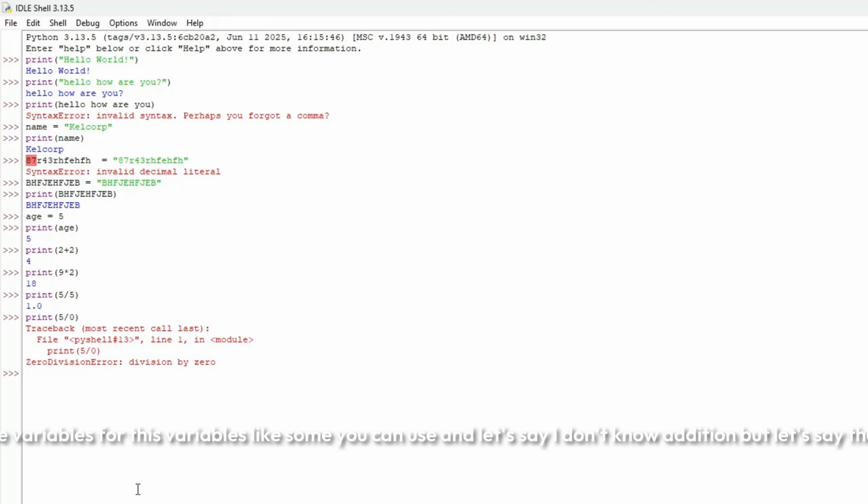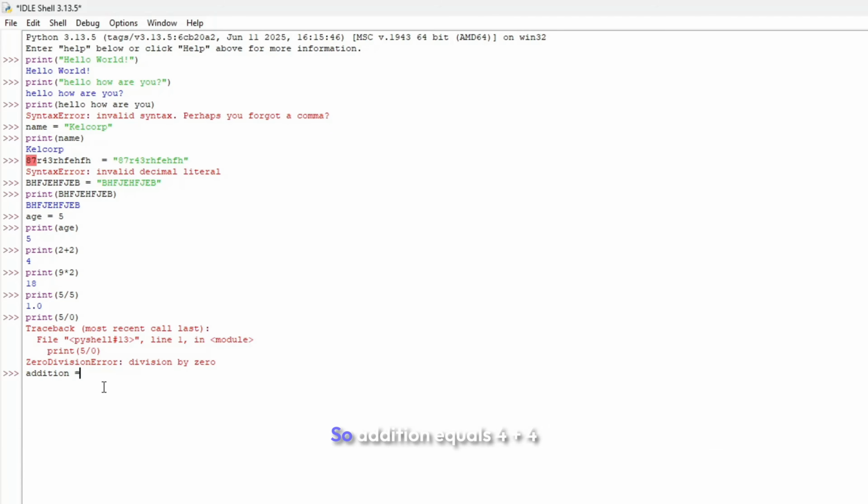Now, you can also use variables for this. Let's say the variable is now addition. So addition equals 4 plus 4. Now that would obviously be 8. So if we print addition, it'll be 8.